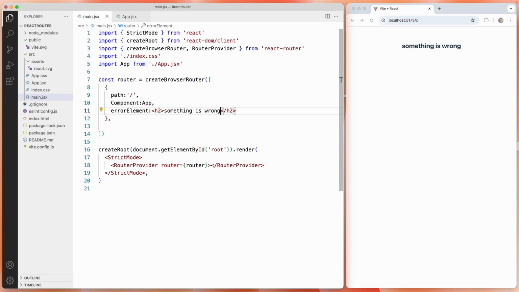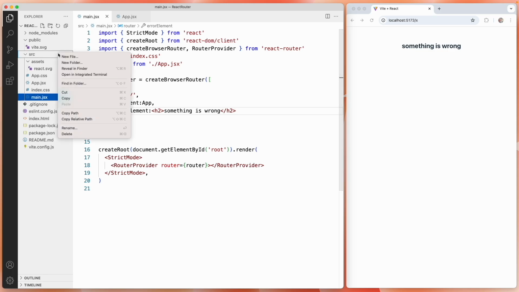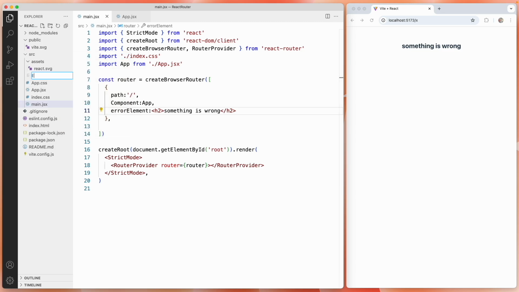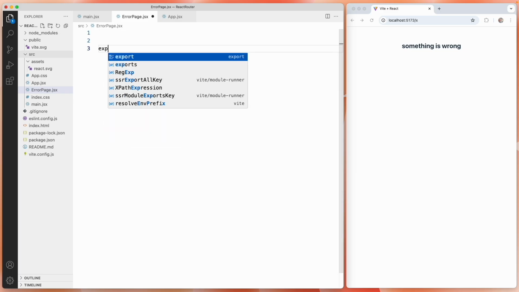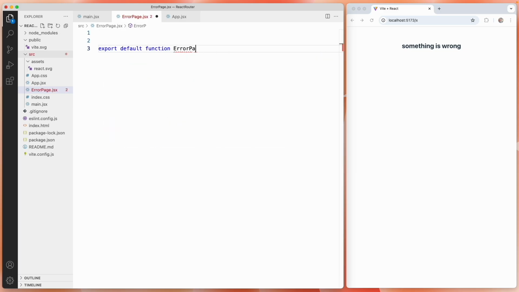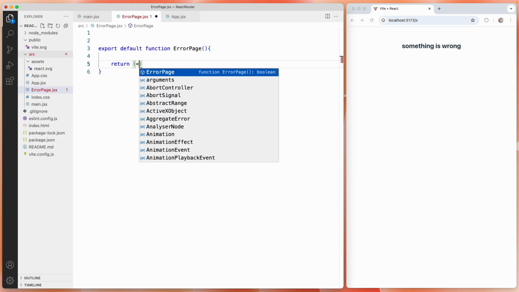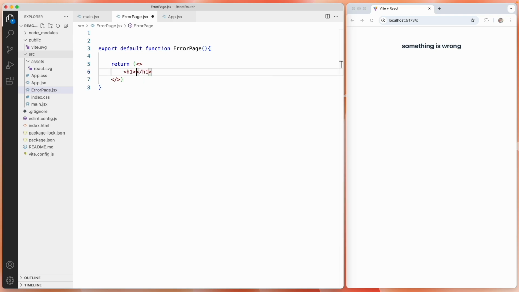Usually, we want a more refined error page. In this case, we can create a dedicated component for it. We name the new component ErrorPage. Now we have the space to set a more refined error page.